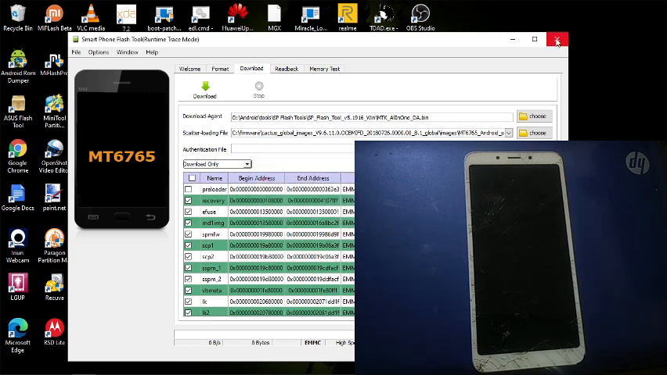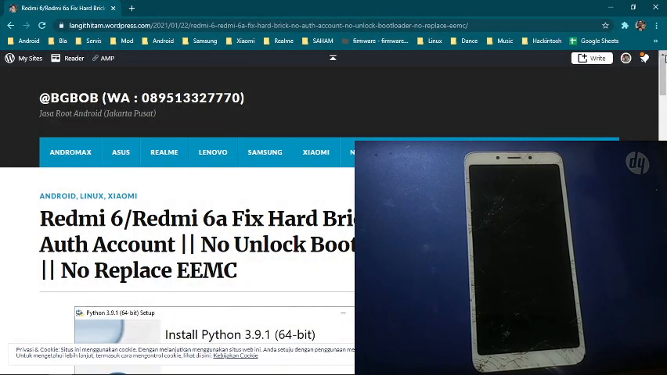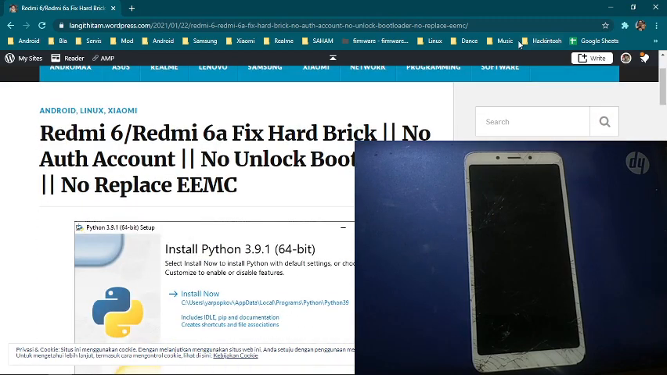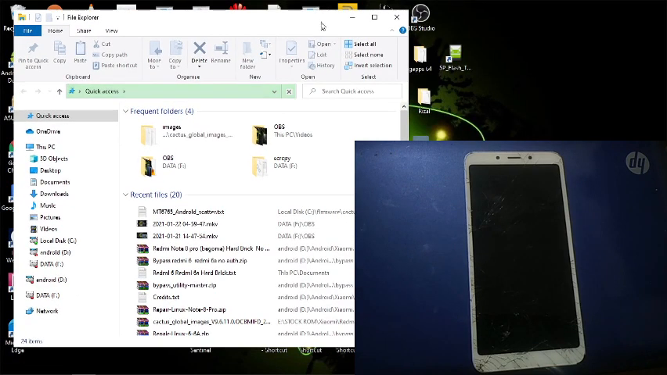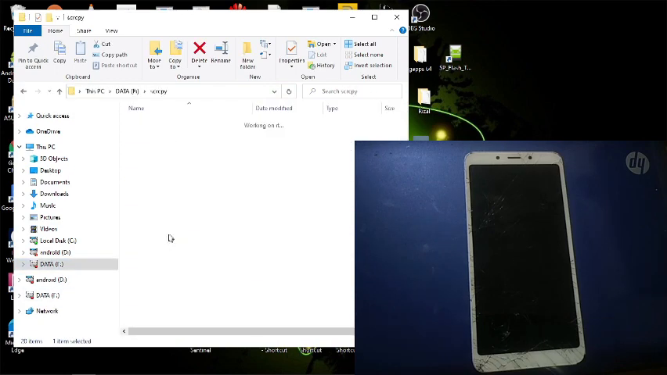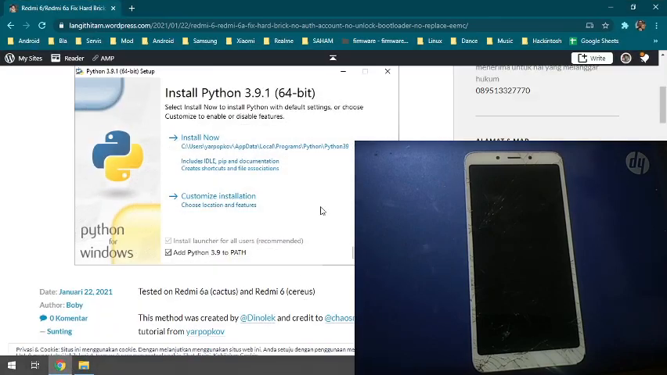So we will use another method. You can check the tutorial in my blog. I will link it in the description box. The first thing to do is install Python. I already installed it, but I'll show you how. You can download it from the description link here.